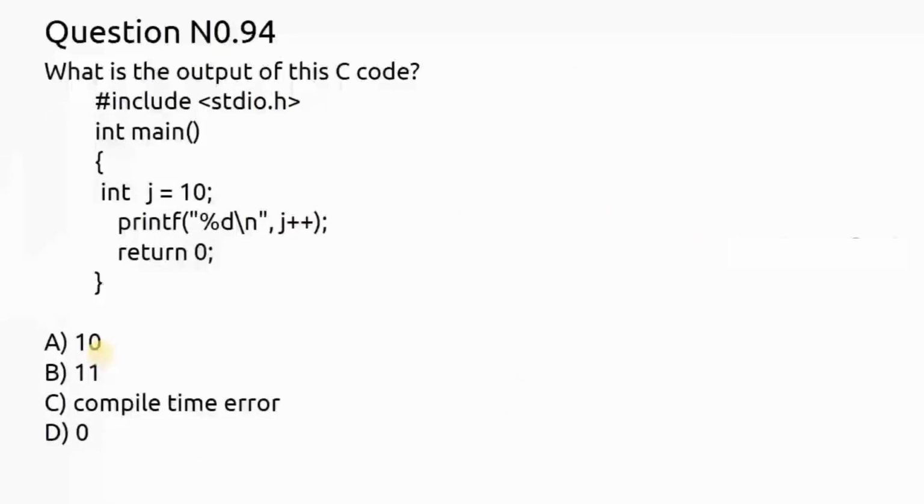Question number 94. The j value is given as 10. Here, very simple one, j plus plus. What is this j plus plus? Post increment. First the value will be printed, then the value will be incremented. So first the j value will be printed as 10. Afterwards the j value will be incremented. So the value will print as 10. The answer A is correct.